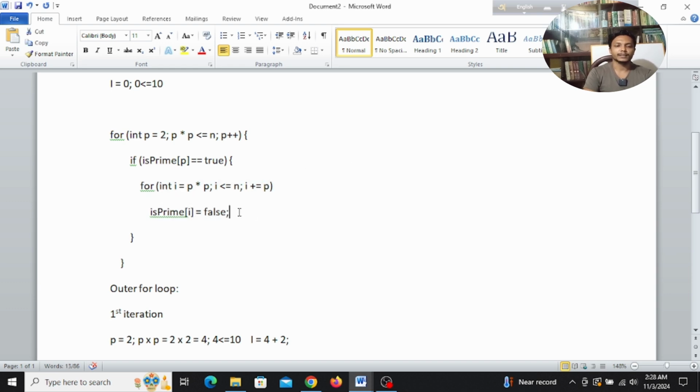So 8 will be false again, then it will increase in the fourth iteration, and 10 will be false as well. Okay, so now the functioning of this is done for p equal to 2.